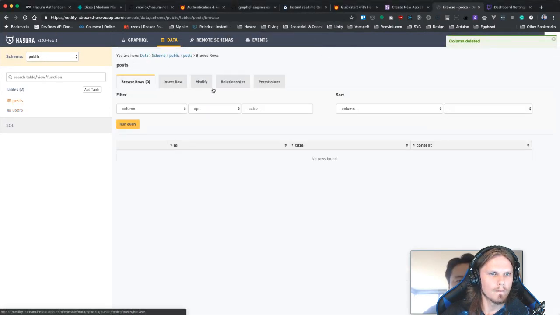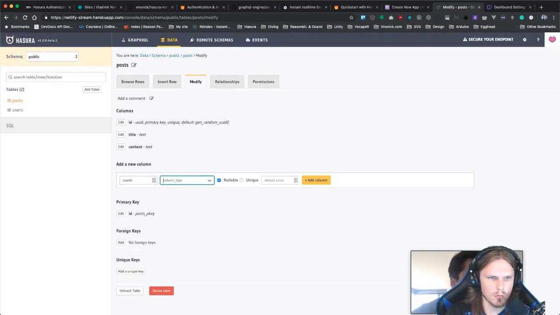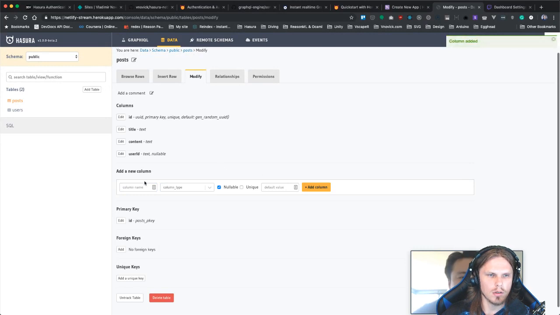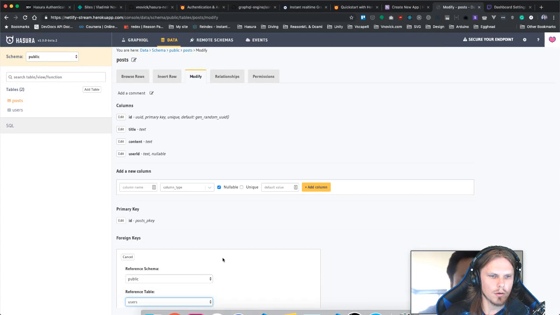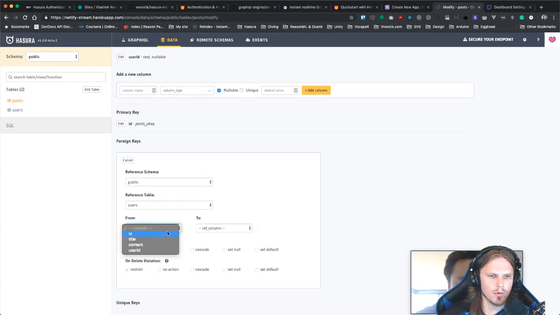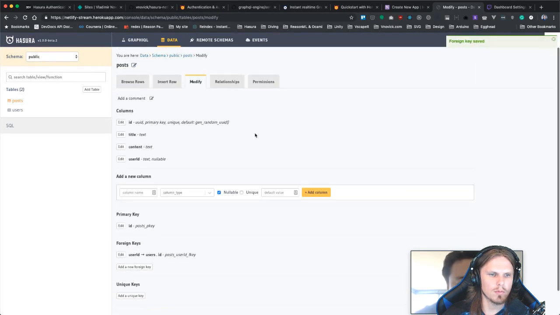It's supposed to be here in posts, right? So I need to connect the post to the user ID. So it will be user ID here, of type text. Add this column. Now add foreign keys, referencing the users table. And then I will set the user ID to be referenced to ID.